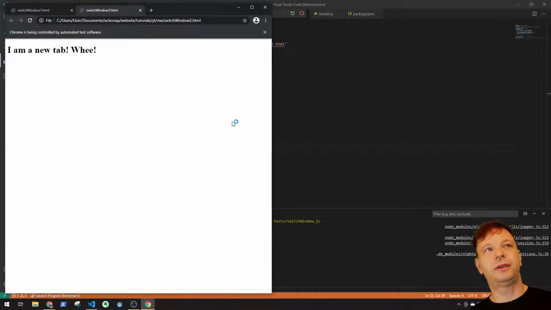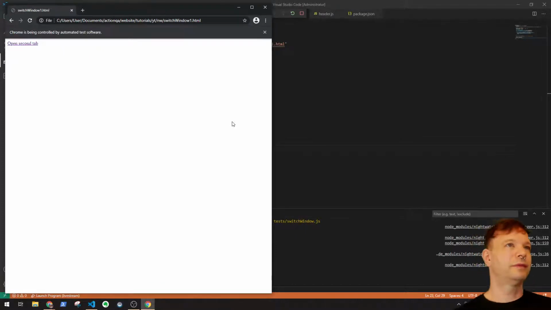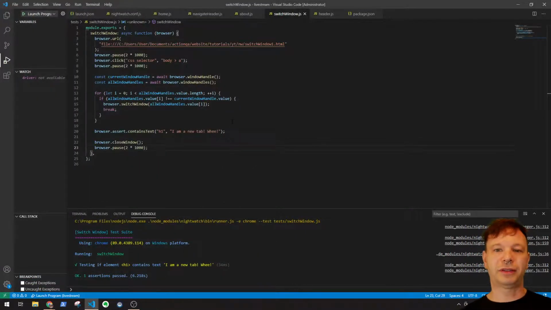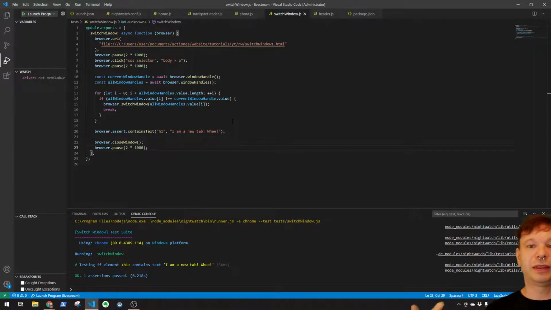Go open the new window. Yay, and it closed it. So it closed that window. However, just because we closed that window, we still don't have focus on the original window. It doesn't automatically switch back focus. It still thinks we have focus on that window that was just closed.